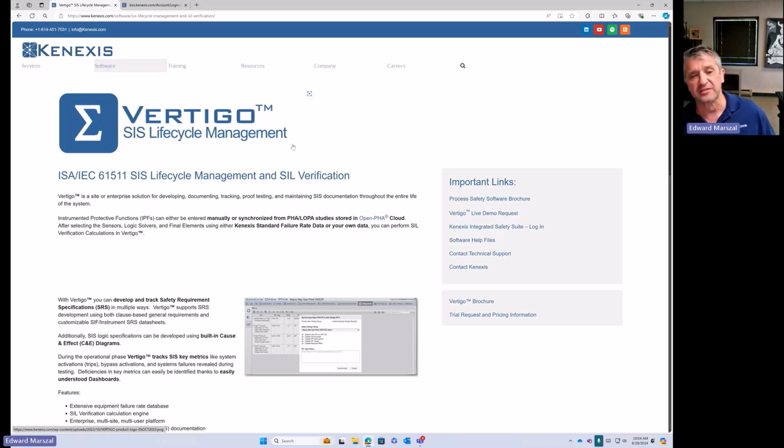So when Kenexis came up with its SIL verification software, I said, well, it's SIL verification, but because we're in the cloud, everything is mobile, everything can go everywhere. So SIL verification to go kind of turned into Vertigo. Well, it is what it is. So if you were wondering where the name came from, there it is.